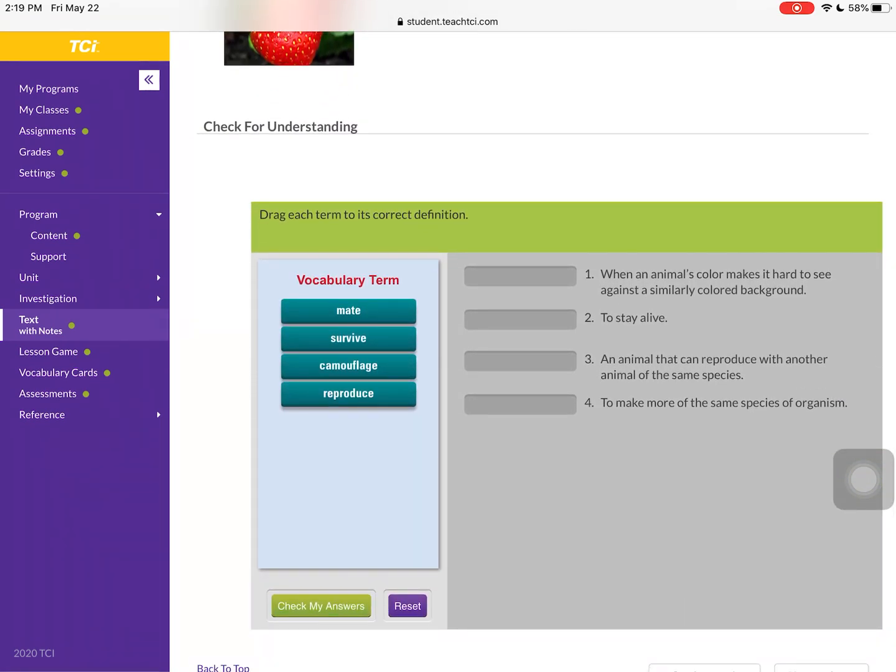So if you could just do the check for understanding and drag and drop the vocabulary term into the correct definition, take a screenshot and post to Seesaw. Fabulous job.